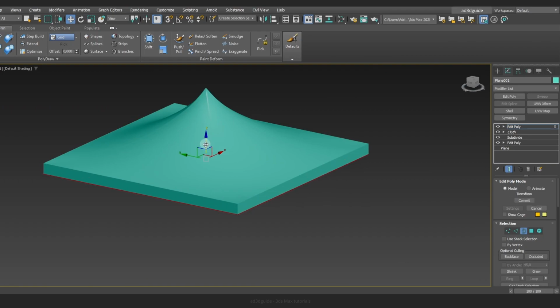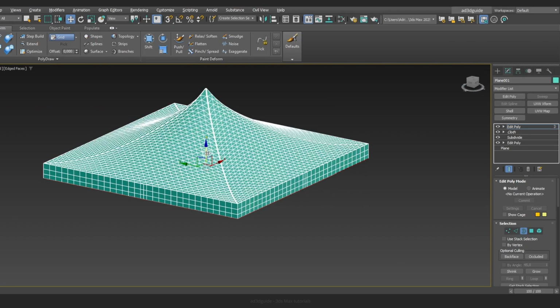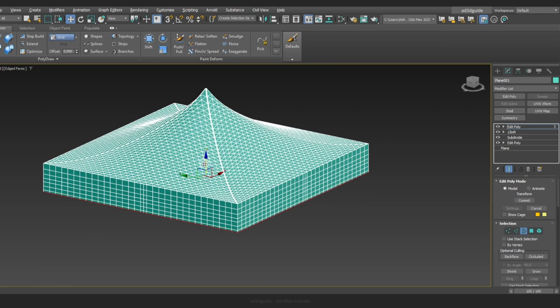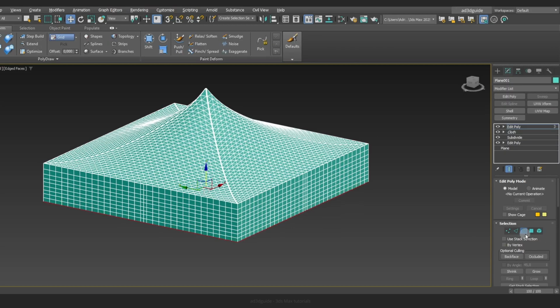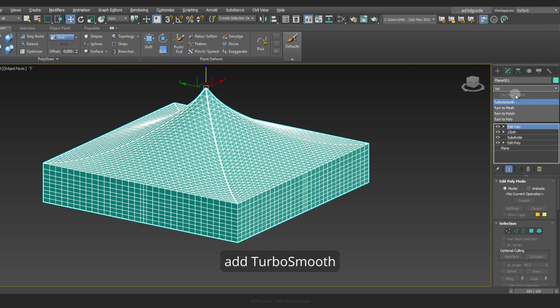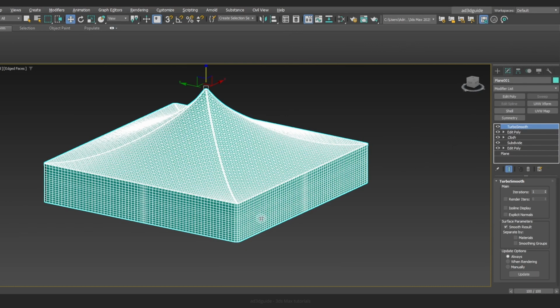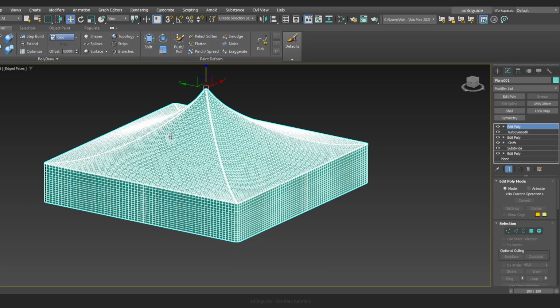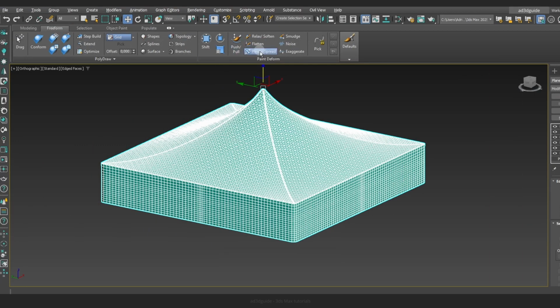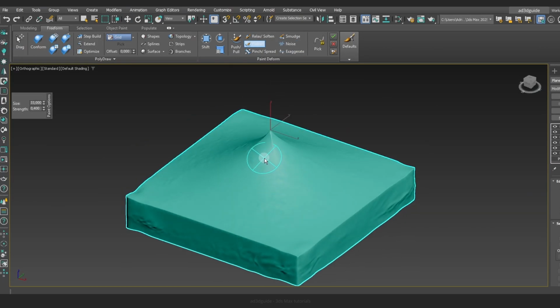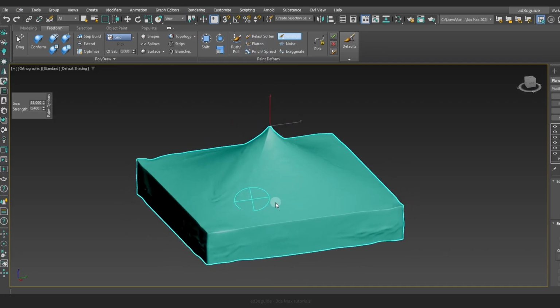Now extrude the outer line. Go to Modifiers, add Turbo Smooth and Edit Poly. Now use Freeform. In my videos you can find a special tutorial on how to turn it on. I'm using mostly smudge and relax soften actions.